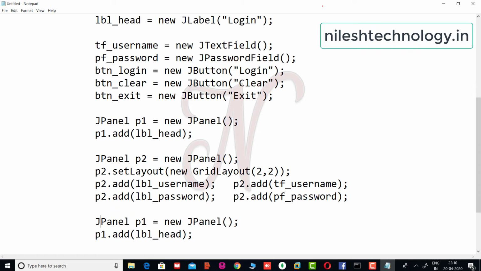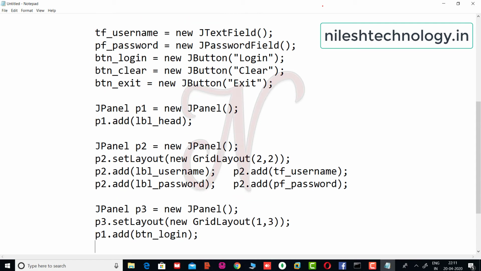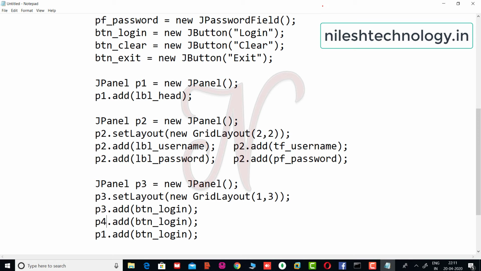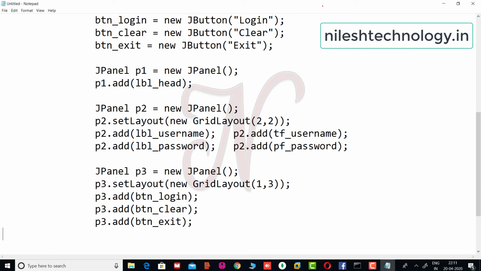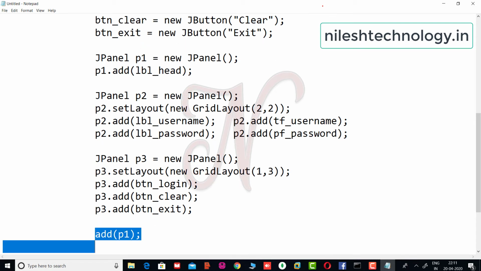okay, and your third panel is that. So we have to set the layout of the third panel, p3.setLayout new again GridLayout, okay. See here, 1 row and 3 columns, and we have to add the buttons in this third panel: login, clear and exit, okay. Then all these 3 panels we have to add on a frame, okay. So add in a main frame.